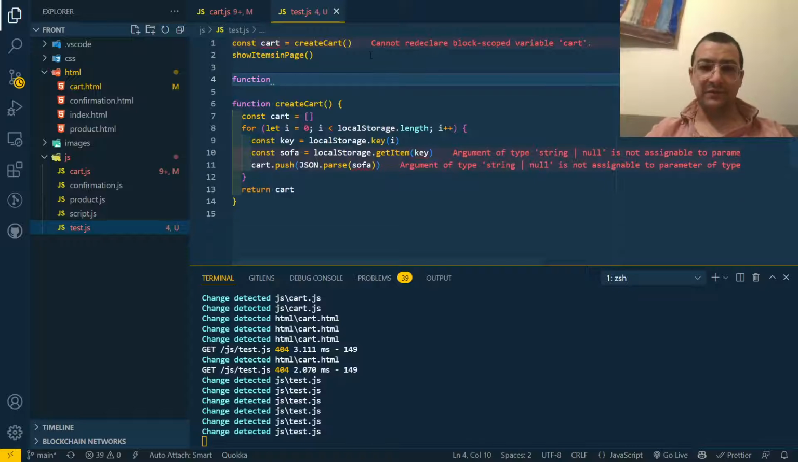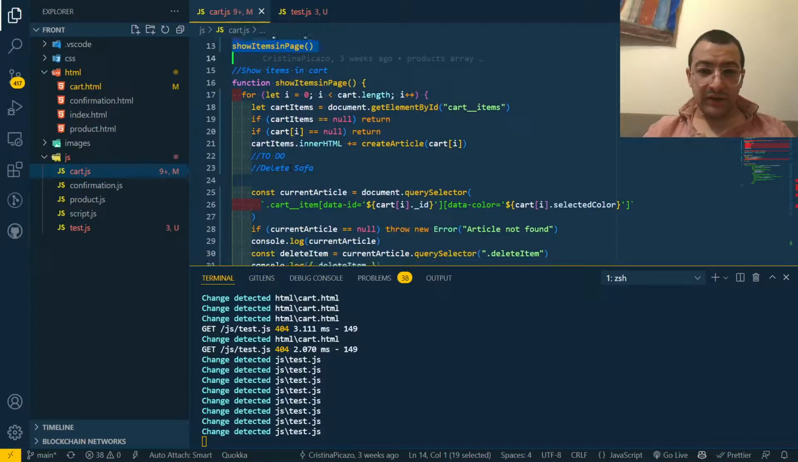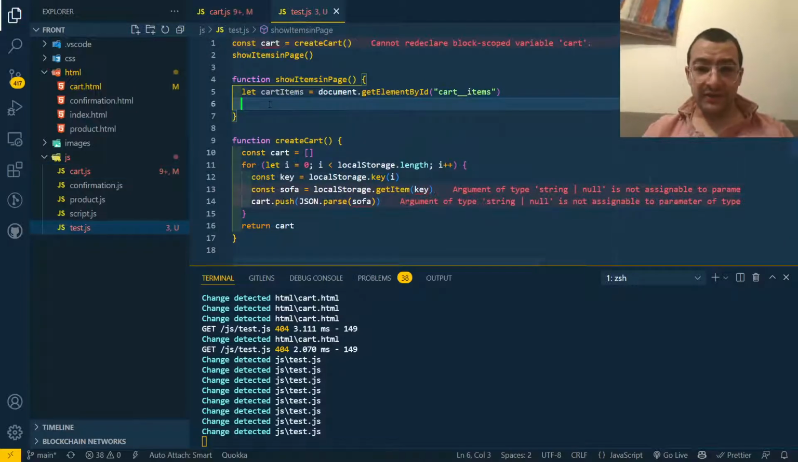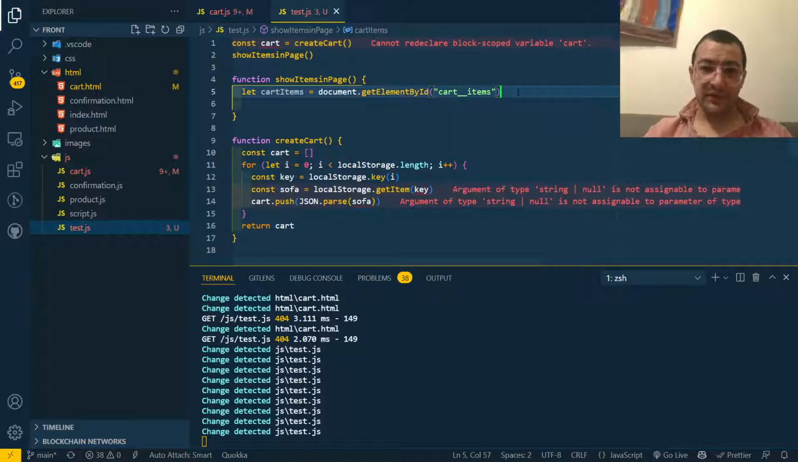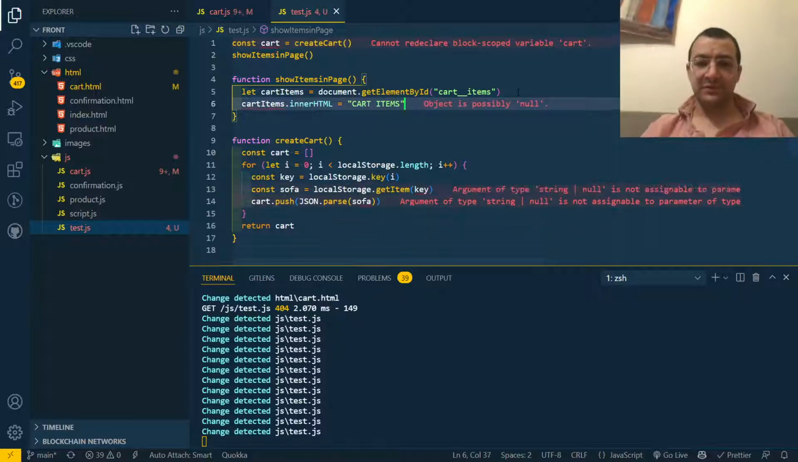And let's define our function here. Show items in page. What does she do there? So here she loops on the cart length and she does a cart items plus equal create article. So first of all, I'm not going to loop. We're going to loop a bit later. Let's copy this line. Let cart items equal document get element by ID cart items. And then cart items dot inner HTML is going to be cart items. So this should work so far.